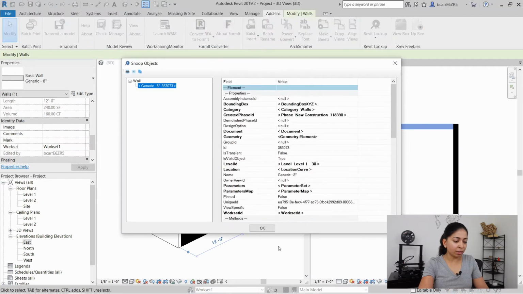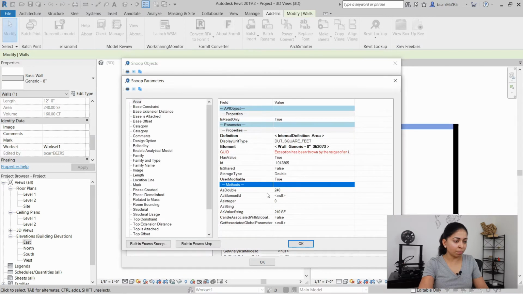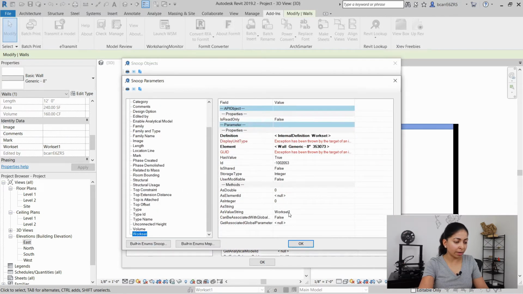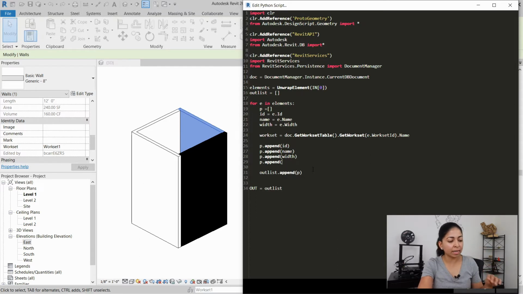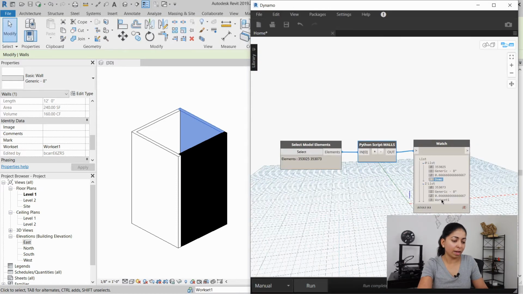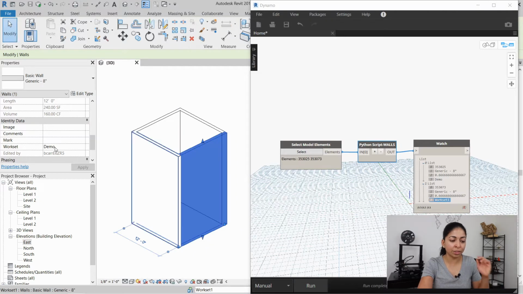Now let's try to get the work set of both of these walls. So my Revit lookup add-in says that I'm going to access it with the parameter workset ID. I'm going to go back to Dynamo and my Python script, and I'll create another variable, call it workset, and I'm going to extract the workset table and the e.workset ID, that workset ID of that particular element, into this new variable. I'll then append it to the plist, which should automatically append it to the outlist. And when you run it, you can see that the outlist was updated to include the worksets of those two items.